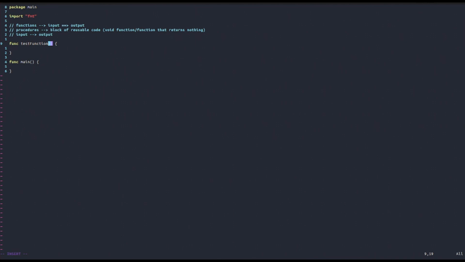In order to take an input, we are going to specify it inside these parentheses here. In particular, we're going to designate the input that it's going to take with a name, for example x, and then we're going to specify its type. Let's suppose we want to write a test function that takes in two integers and then prints out to the console their sum. In order to denote that we're going to take two integers as an input, we use an identifier to denote the first input, then specify its type, then use a comma, and then another identifier for the second input, as well as its type.